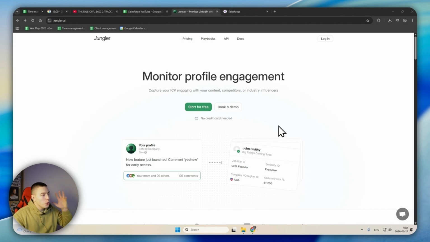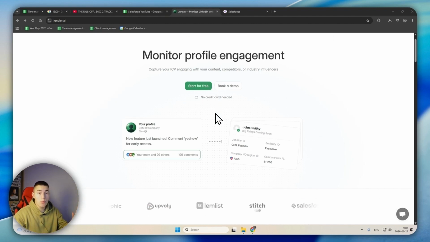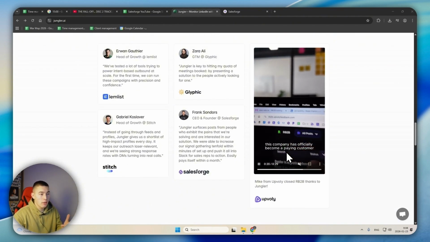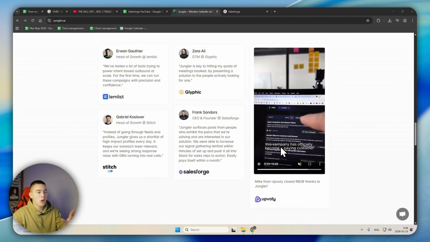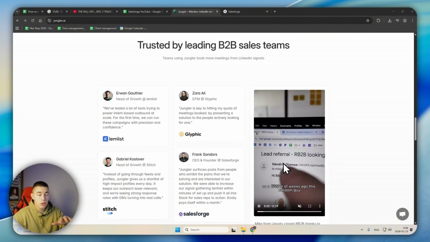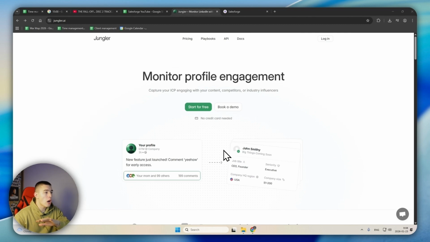This is actually insane. You can find people mentioning your product or a similar product to yours on social media, find their email, and reach out to them. And that's what this person has done. Used this software to find someone talking about his product, message them, and they got them as their customer. It's a B2B, pretty big company. So let me show you how you can do all of that using Jungler and Salesforge.